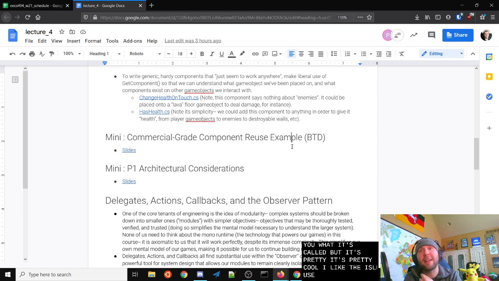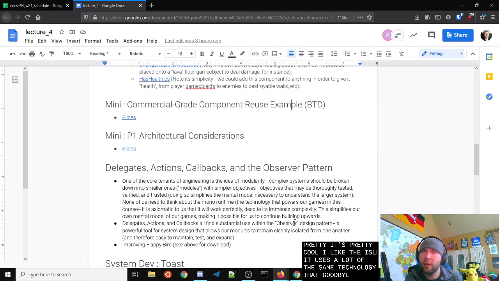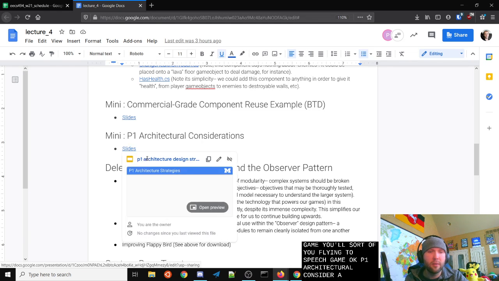It uses a lot of the same technology that Goodbye Groundhog does. So if you play that game, you'll sort of be playing this beach game. Okay, P1 architectural considerations. Let's go.